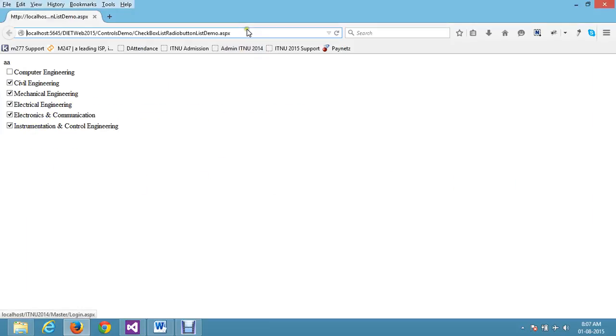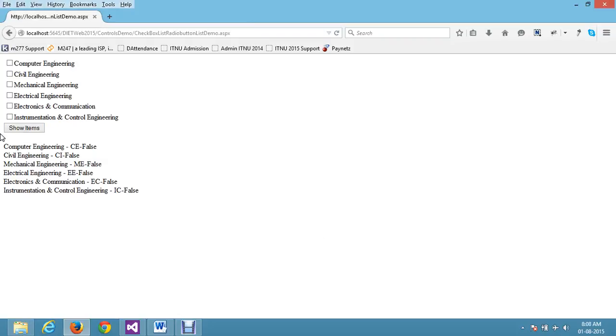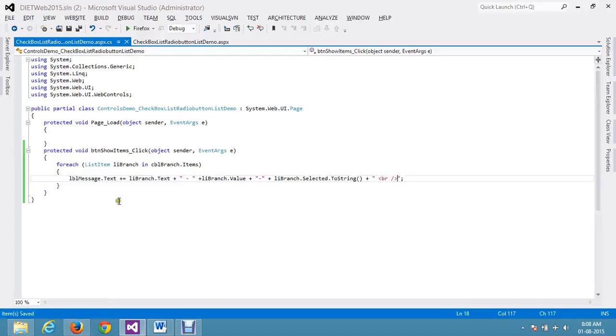Now let us refresh this one and show the items. See, first one is computer engineering CE false. That means it is not selected. Again, civil engineering CI false. Now suppose I select civil engineering and just show the items, then it is going to become true. That means I have externally appended the value of the status, whether it is selected or not. So how is it going to work?